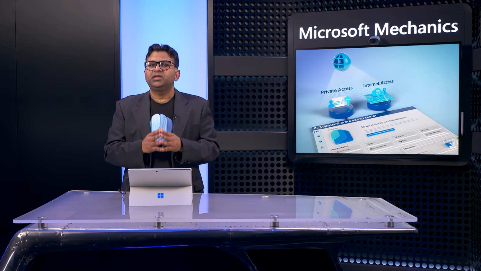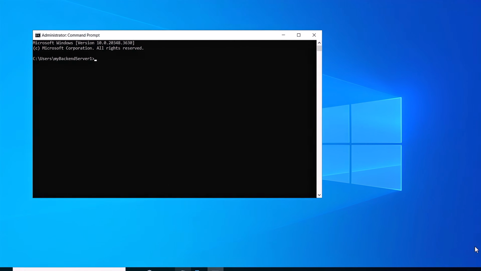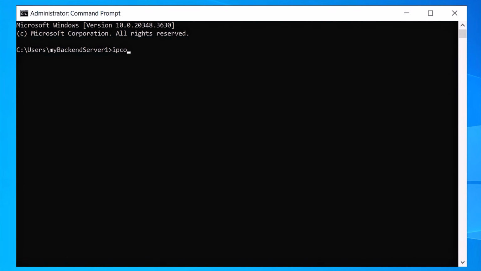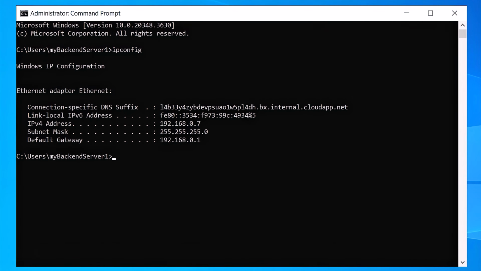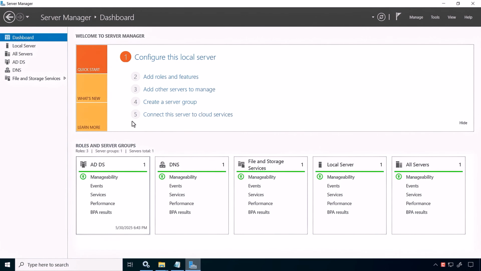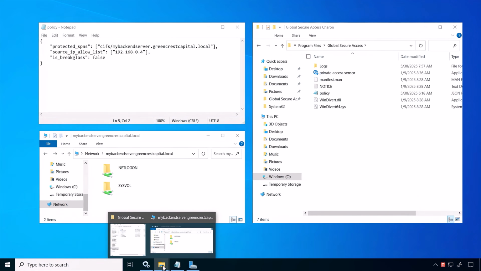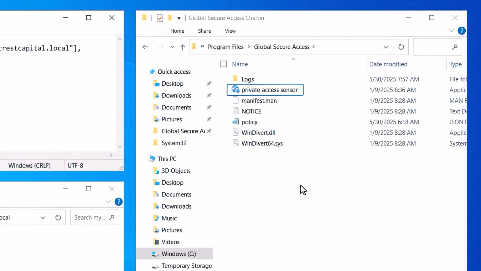Let me show you what this looks like running. This is a domain controller, and I'll run ipconfig to show the network I'm on. Just to prove it's a domain controller, you can see the installed roles here in Server Manager. In program files, you can see that the Global Secure Access Sensor is installed and has a policy applied.